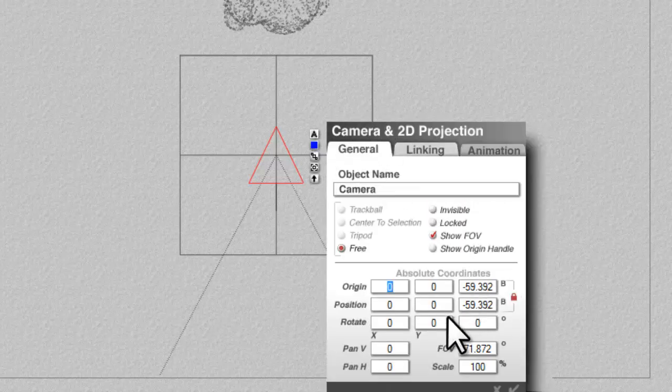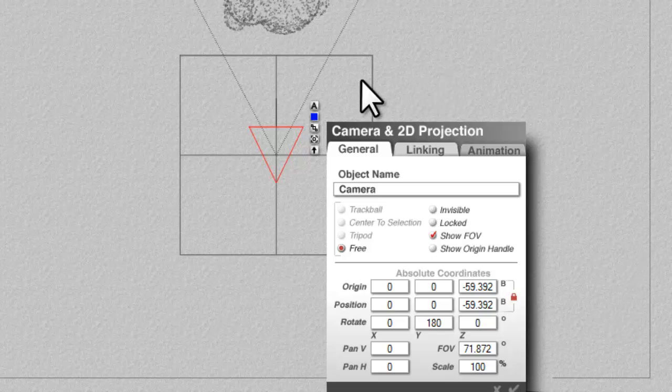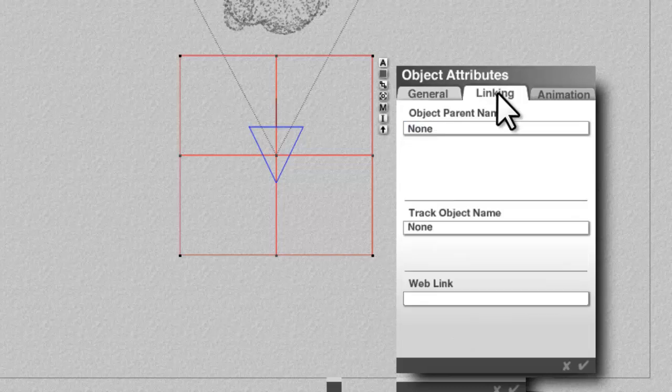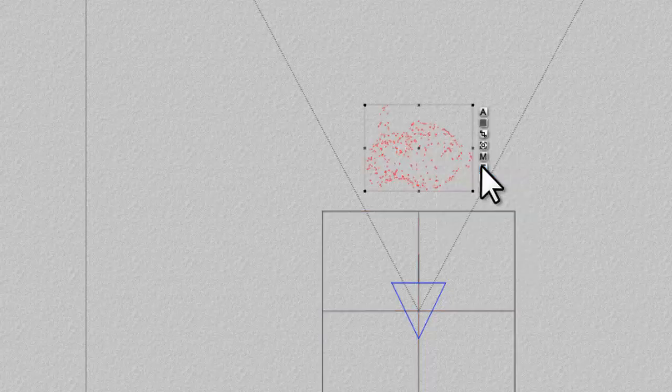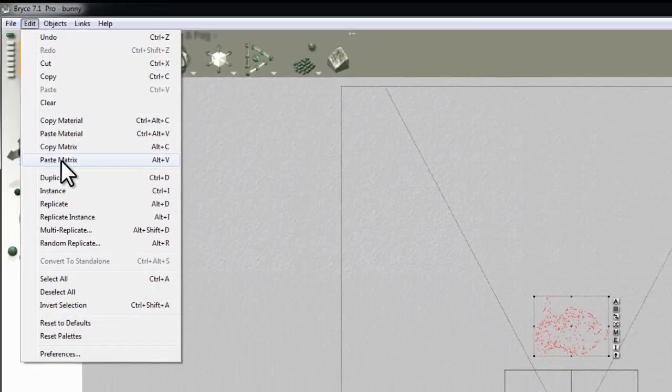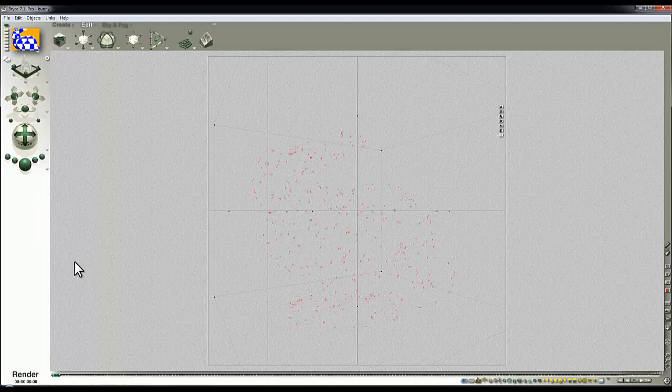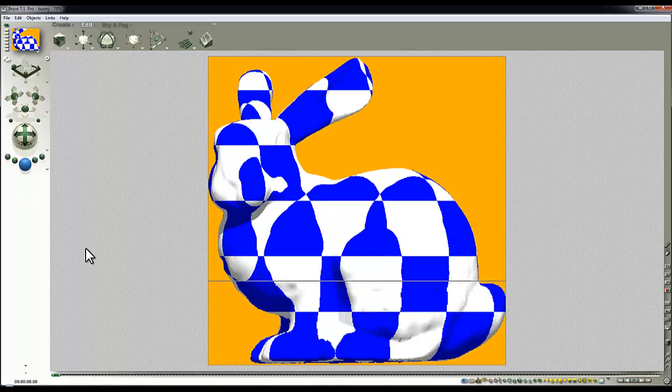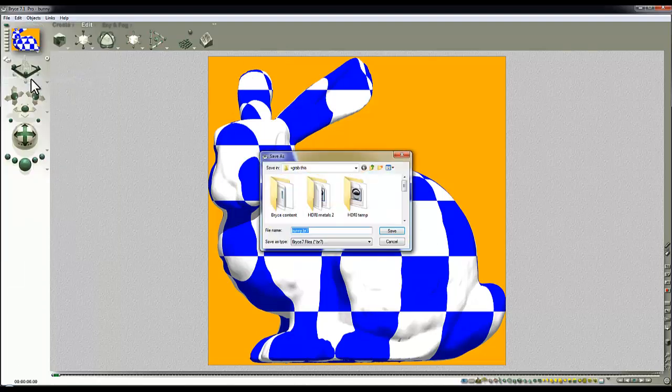So if we go into the attributes for the camera and modify the Y value 180 degrees, that flips it back to the front. This cube we want to link to the camera, so that's going to follow the camera around, so the relationship between the cube and the camera remains the same, and the relationship between the camera and the bunny. So at this point we get the bunny and we edit and we paste its matrix back in. So now when we've switched the camera view, we've got the bunny in its world position with the texture as it is just there, and the camera and the cube have followed it, so that's ideal. So that is our map. So we'll save as map.